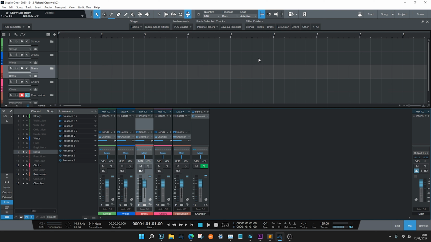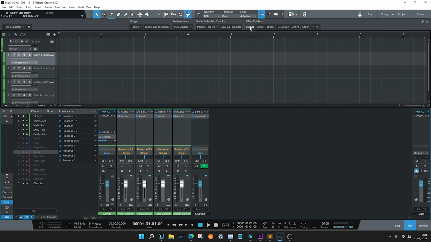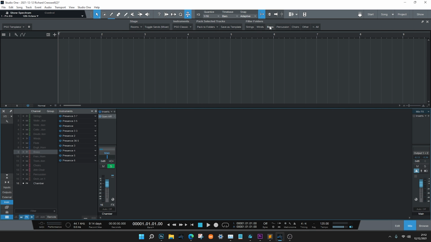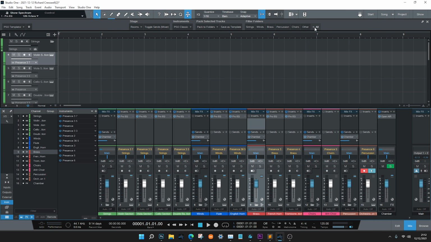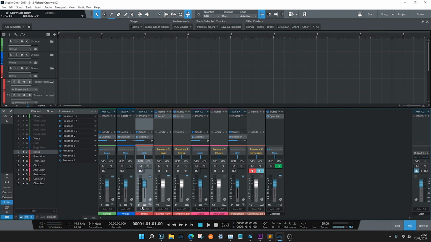What if we wanted just to see the strings though? Well, we can filter those folders and we can just view the strings. The same with the winds, same with the brass, the percussion, and of course, the choirs. If we'd like to view everything, we can always select all. Because we're working with bus folders, we can always hide these manually inside the mixer at any one time.